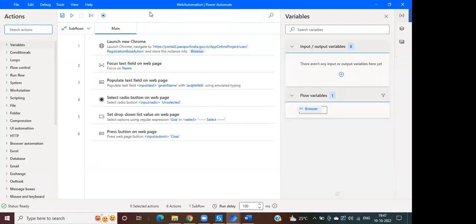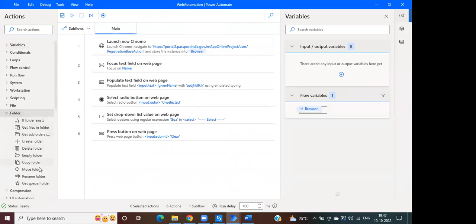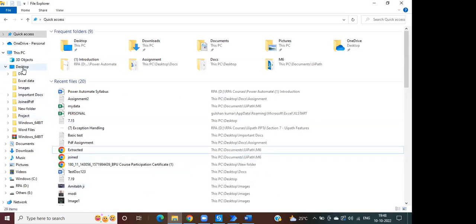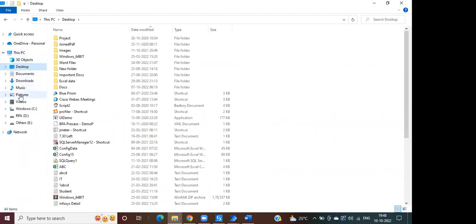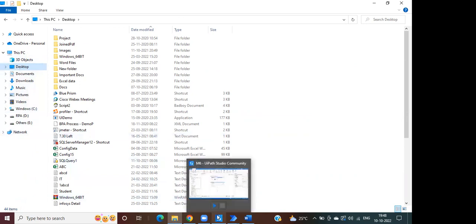Sir, in the folder automation, the get special folder does what? Get special folder retrieves the path of Windows special folders such as desktop, my pictures, internet, whichever are created by default. You have not created these; these are special folders created by Windows. So these paths it will give. Okay, sir.